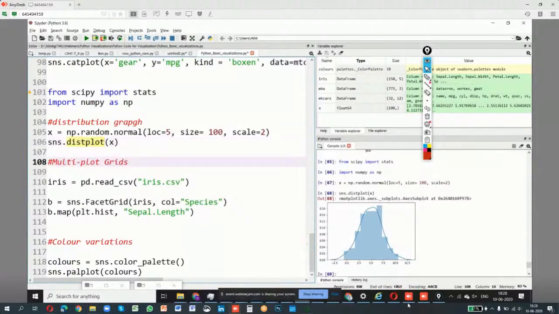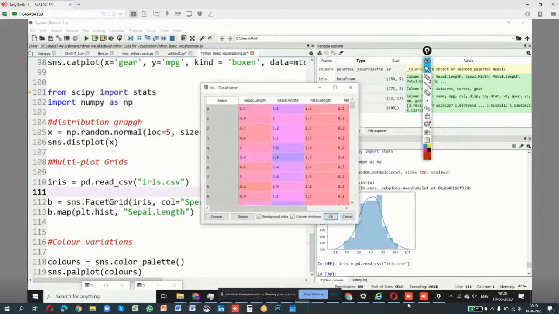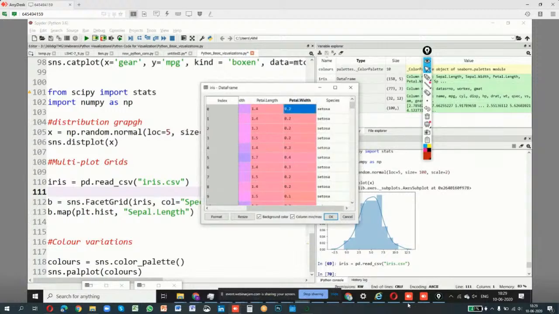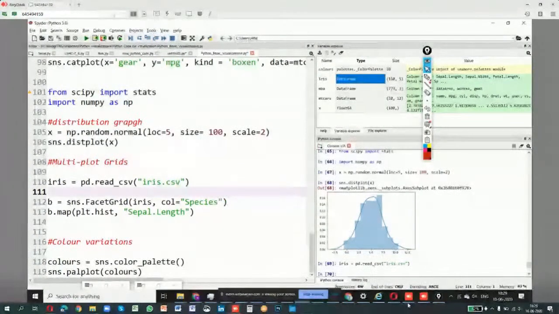Multi-plot grids. How are multi-plot grids helping me? There is an iris data set, friends. It is basically a species data set where I have certain dimensions of a species: sepal length, sepal width, petal width, and I have species. I have different types of species here: setosa, versicolor, and virginica. There are 3 different categories of species I have. So I'm trying to take multi-plot. I'm trying to take multiple things in a single plot.